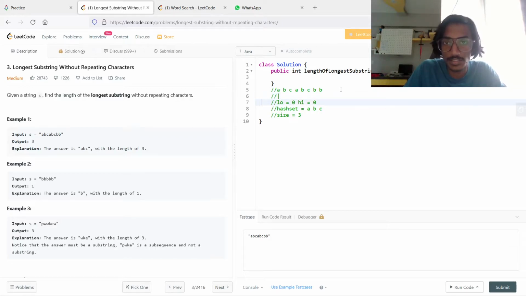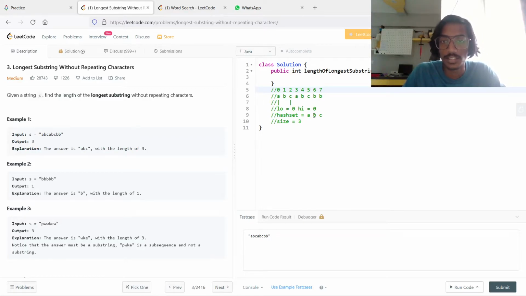So this pointer is here, and the high pointer is here. So two pointers are there. Initially the difference between them is how much? Three. Let me put the indexes also. So one, two, three, four, seven. Yeah, the difference is three. So initially the size is three. No problem. Right now the high pointer is at two.